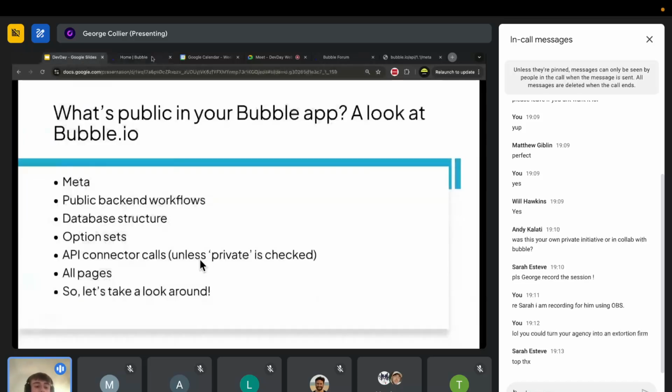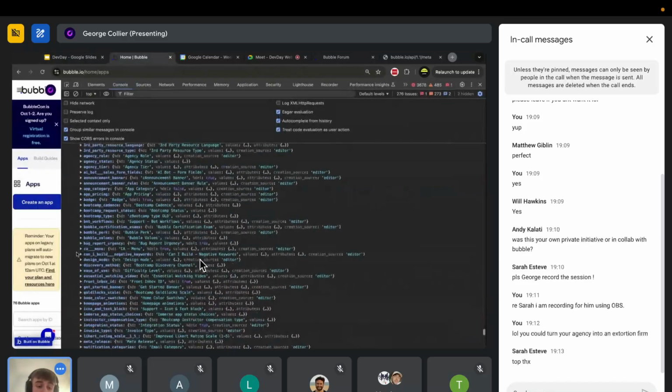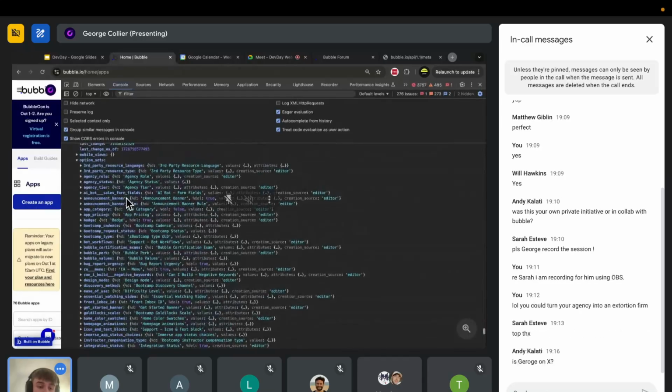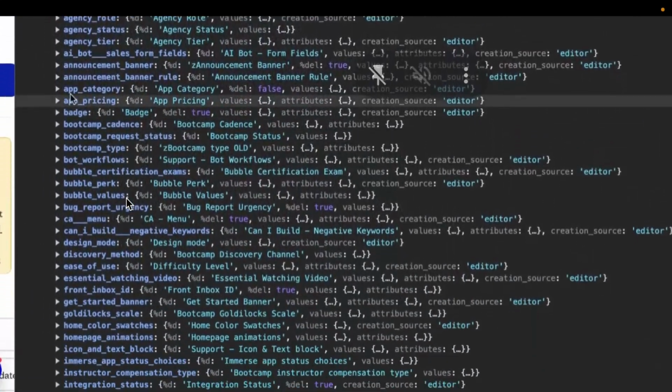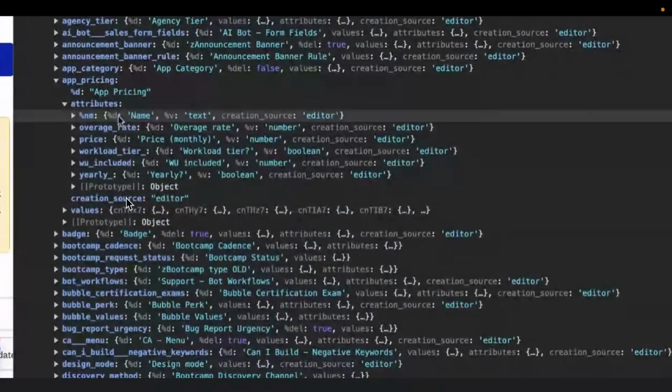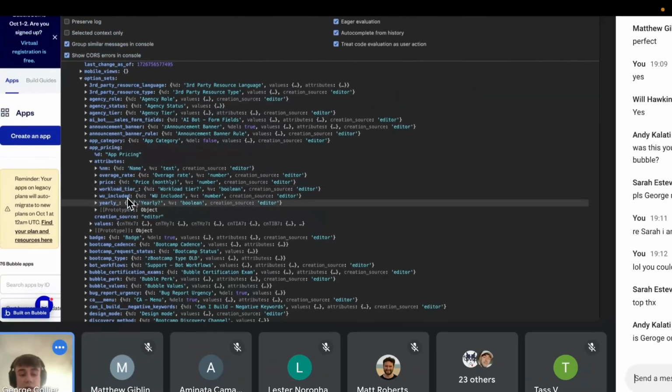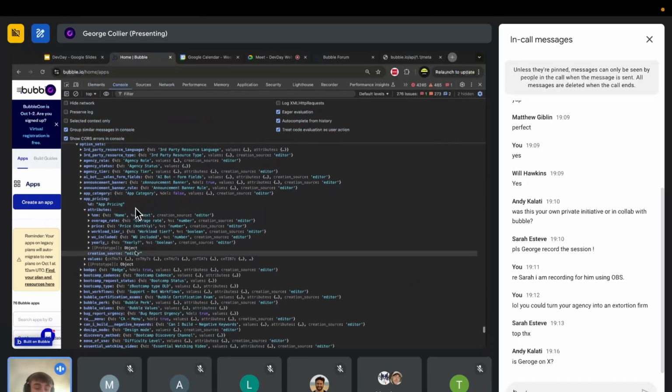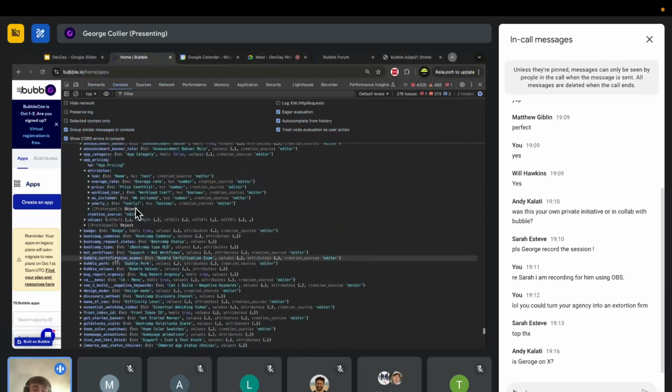The next thing that it makes public is option sets. This is pretty well known. Any option set that you make is public. So for example, they have an app pricing option set. They have an overage rate, price, workload tier. That's a Boolean field, whether it includes workload units, whether it's a yearly plan. And then we can see all of the values for each option.